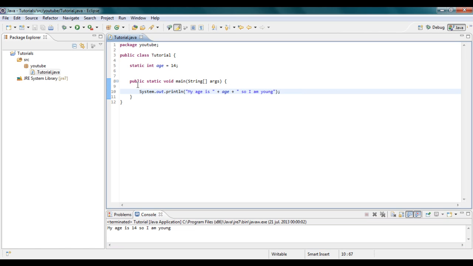Exactly what we wanted. So let's say you want to say I'm young if the age is less than, let's say, 40, and if the age is higher than 40, we want to say so I'm old. So this is where the if statement comes in.